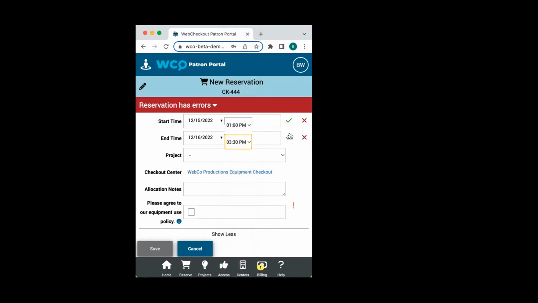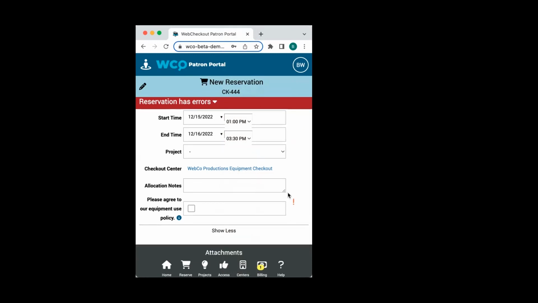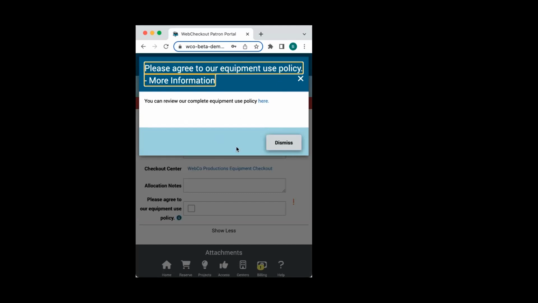All right, and now we'll add some additional information. Additional information may include both required and optional fields. Required fields will display this red exclamation mark. Required fields must be filled out in order to proceed and submit the reservation. If additional information is available for these fields, this eye icon will appear, communicating to the user that there is additional information that they should review.